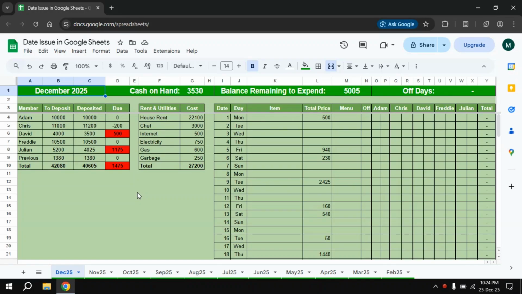Hello everyone, in this tutorial we will see how to fix a very commonly occurred date issue in Google Sheets. Okay, so let's see what this is all about.